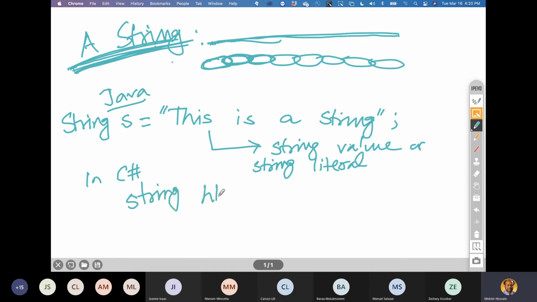String, so I can give any name. Hello HL equal to "hello world". So as a variable, we end with a semicolon, so we are giving a semicolon. And this hello world is a string literal. Whenever you see something enclosed with double quotes, that is a string literal, a string value. What is the variable over here? HL is a variable over here.